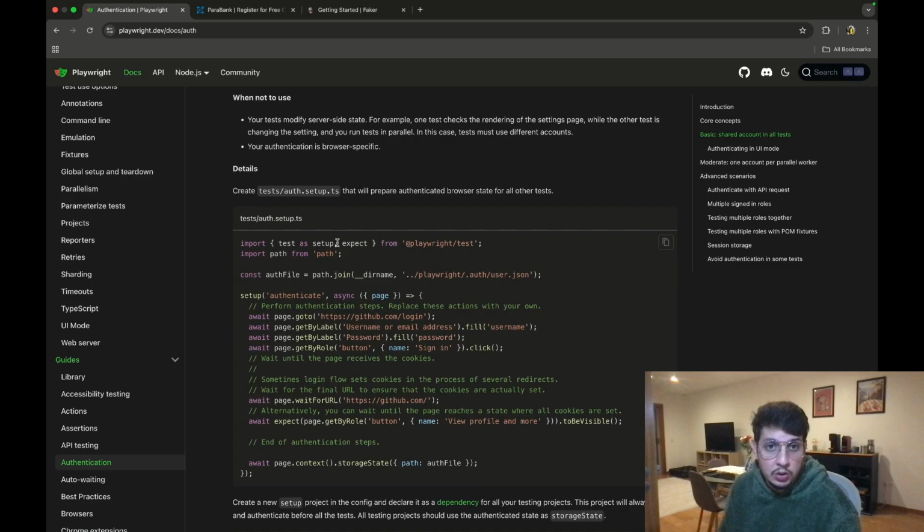Basically what we need to do is to write this const auth file to define the auth file, and then use the page.context.storageState to save the state after we register into this JSON file. Okay, so let's do this.